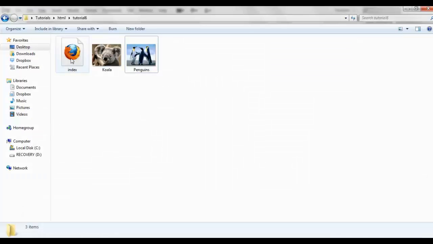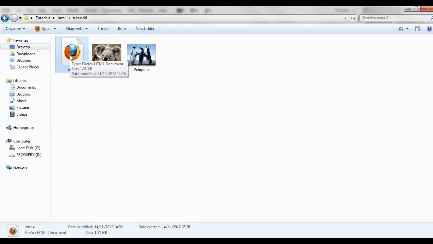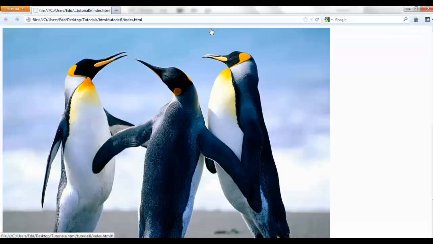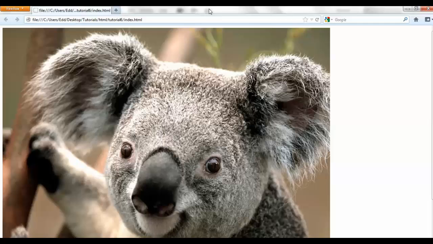I'm going to show you what it'll look like, hopefully by just double clicking this index file, and it will open up. I did have a bit of trouble getting it to load both of them, but it'll start off with a koala, and I've just noticed something as well.